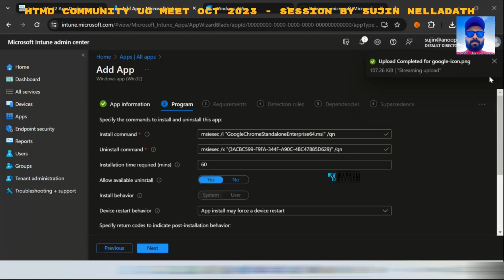Now you see in the next tab, the program tab, it got the installation command automatically since it's an MSI, and the Intunewin file has all the information. You see this is an MSI file, and it's going to be the silent installation command, same as what we generally use in SCCM. And it's going to be the uninstallation command.